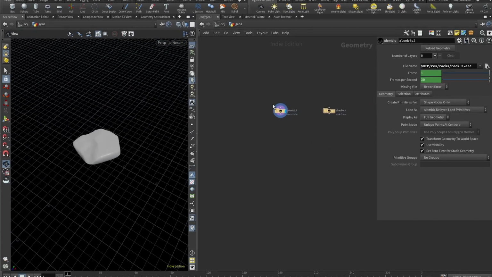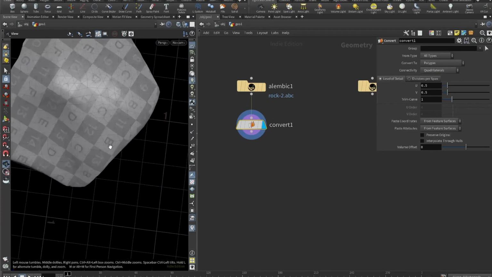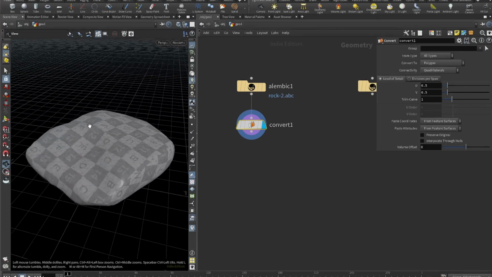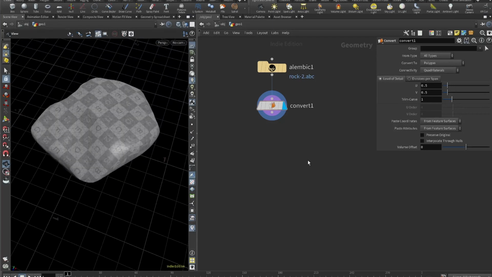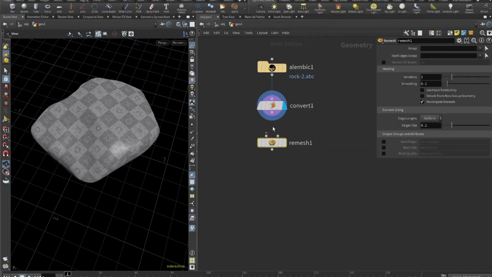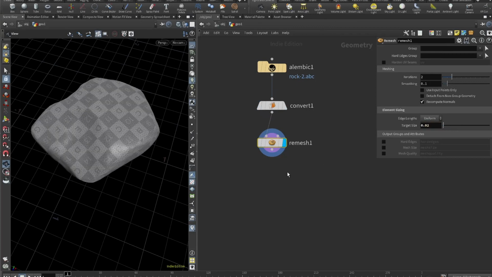Let's start building our setup for one rock, because then we will basically copy that setup to another rock. So let's drop a convert node, because this is Alembic and we need polygons. As we convert, we can see a very nice mesh with proper UVs, but I think we need a bit of fine detail here, just a bit, because they will be pretty close up in the frame. So let's drop a remesh and remesh this for the target size at 0.02.